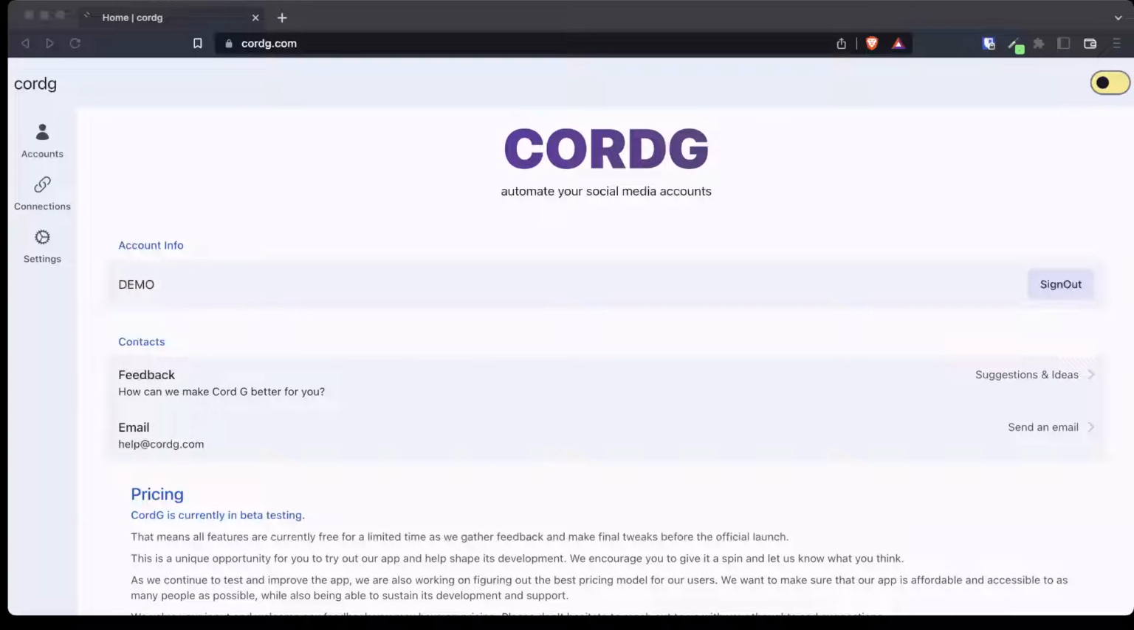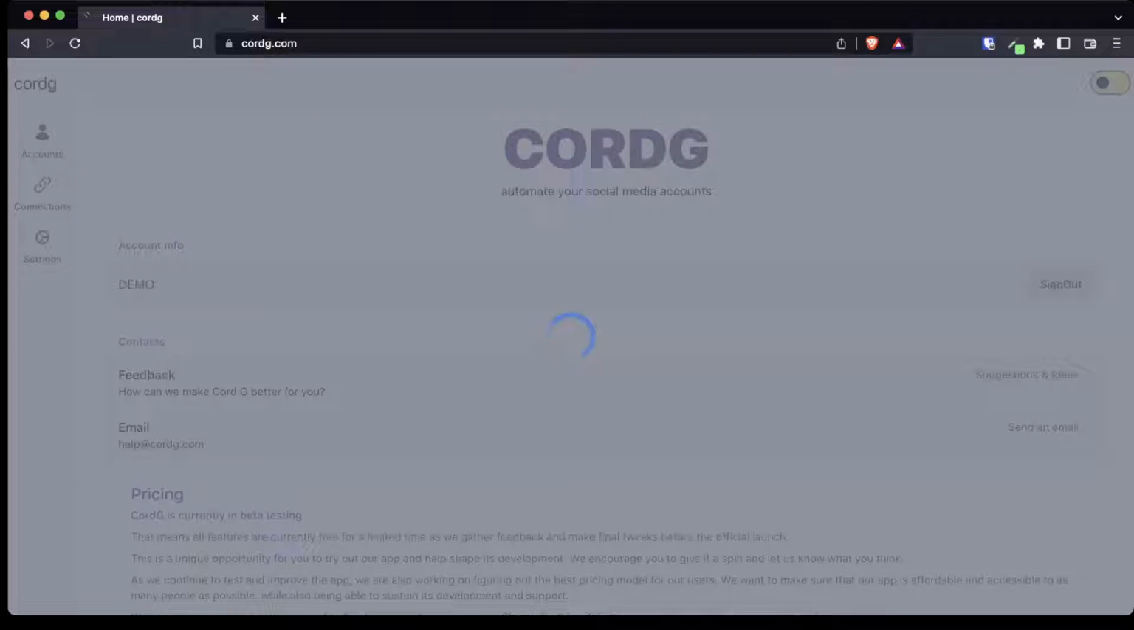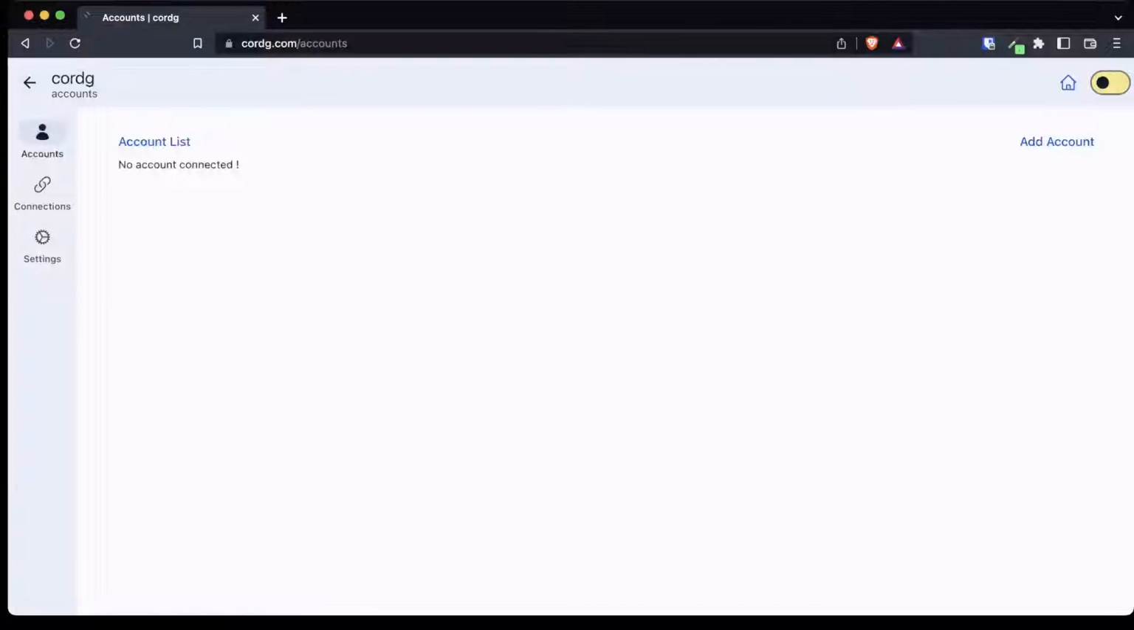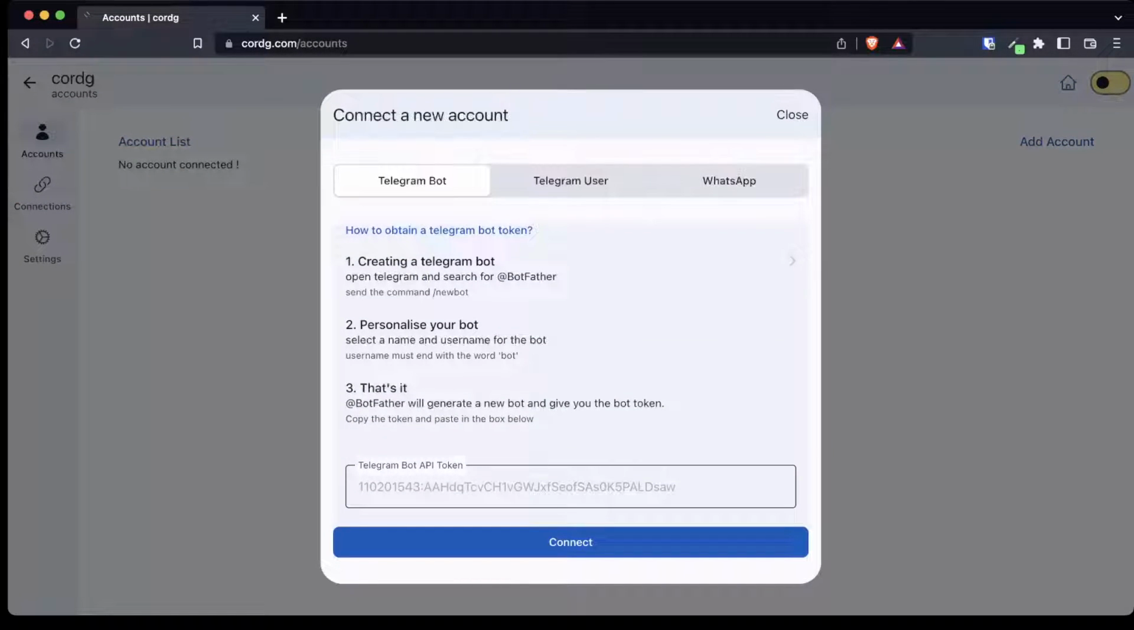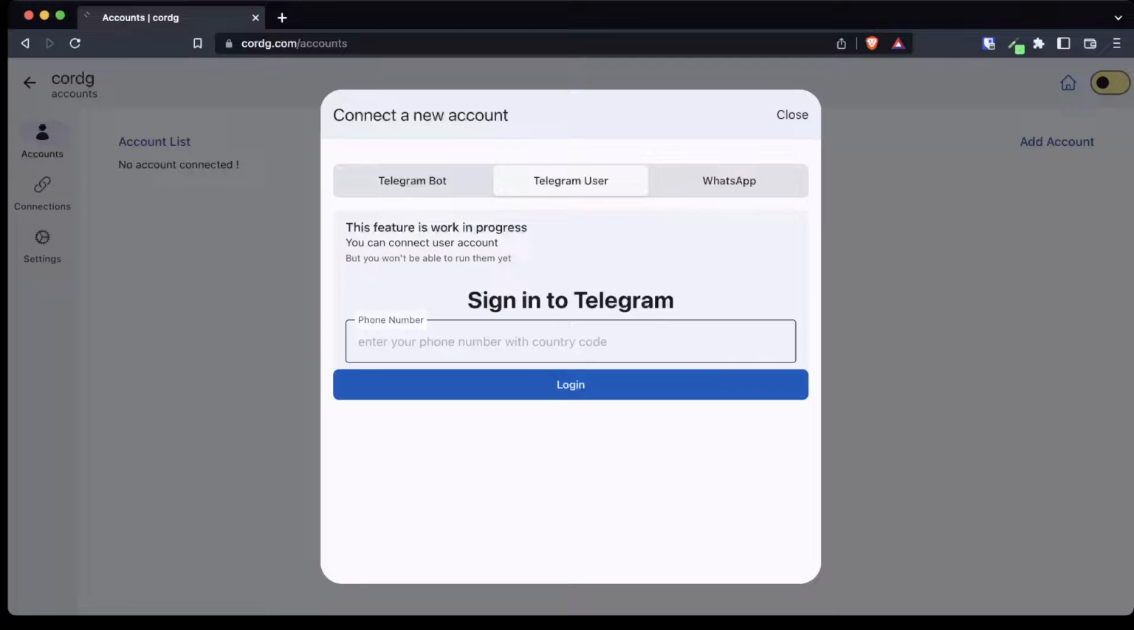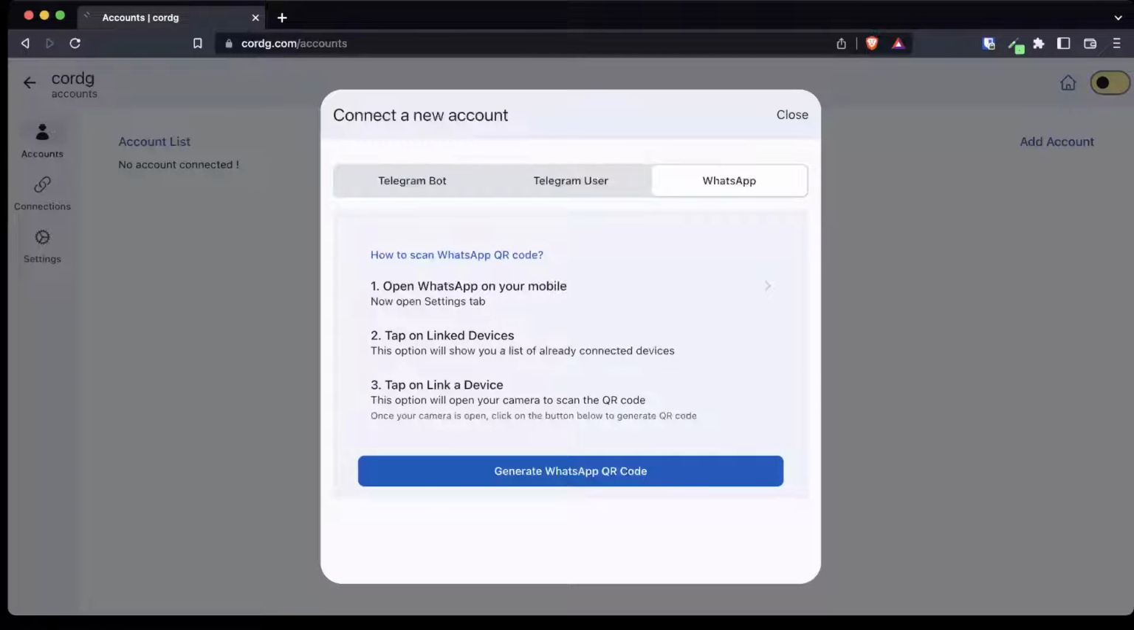Okay. In this video, we'll see how we can use CordG to create bots for various social media platforms. So this is the home page. You need to first go to the account section where you will add your accounts of different platforms. Click on this add account button. Here you can connect bots for Telegram bot, Telegram user accounts, and WhatsApp user accounts.